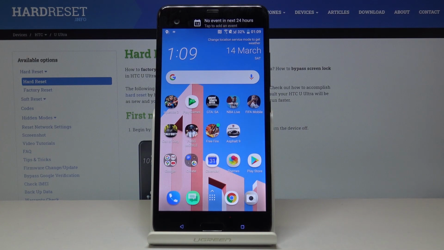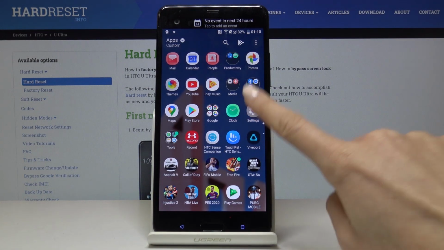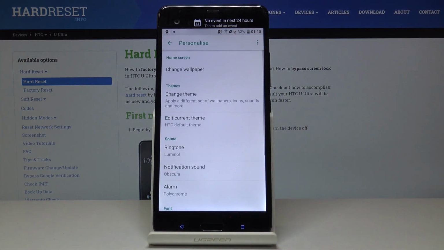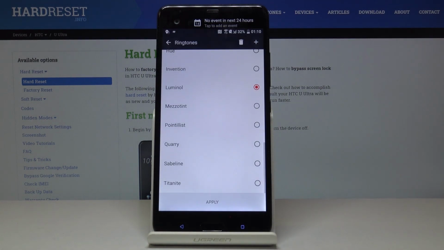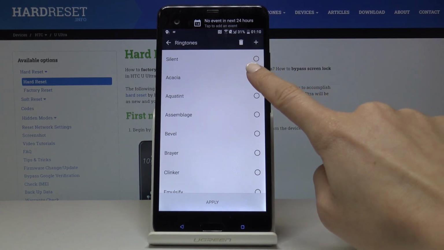Here I've got HTC U Ultra, and let me show you how to change ringtone on the following device. So at first let's open list of all apps, then find and select the settings. Now click on personalize, and here click on ringtone. And as you can see here, you can come along with all ringtones that you can apply. Let's start with the first one.